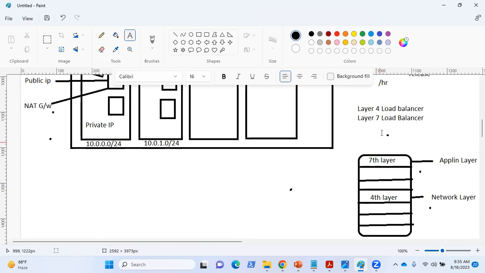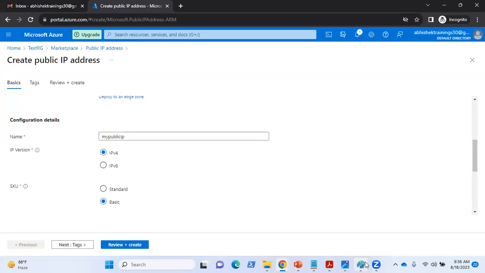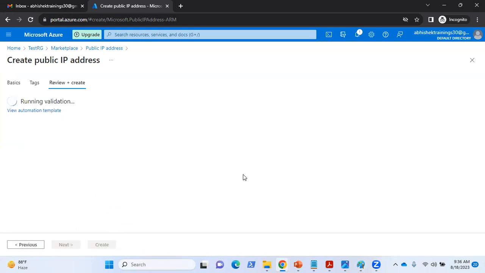So there are two types of load balancer. One is the network load balancer, another one is the application load balancer, based on this OSI model. Similarly, you have public IPs too. Layer 4 public IP, layer 7 public IP. So you can choose a standard or a basic. I'll choose a basic, then I go and create.